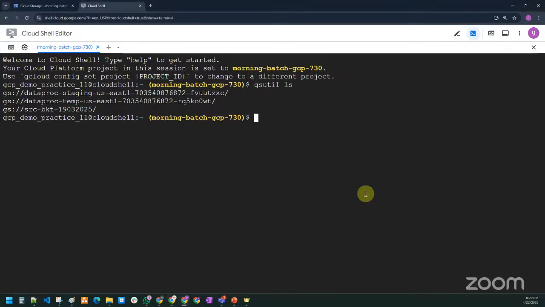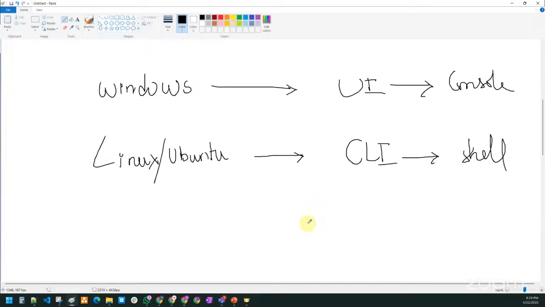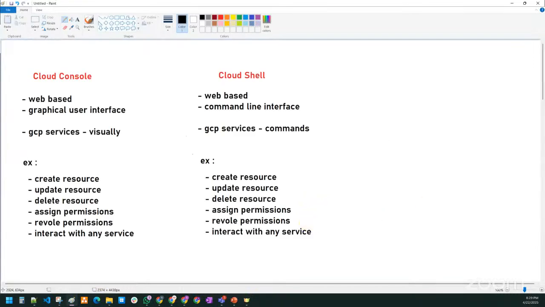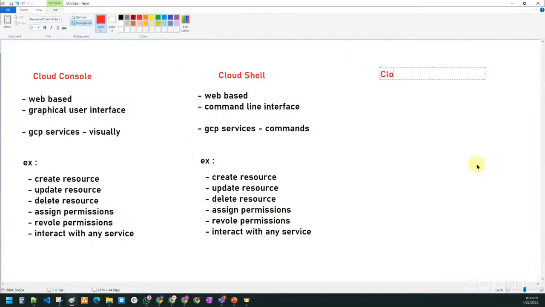Similarly, there is one more way to interact with the GCP services, guys. That is Cloud... tell me, guys, what is that one? Yes, SDK. So the third way to interact with the GCP services is Cloud SDK, guys.